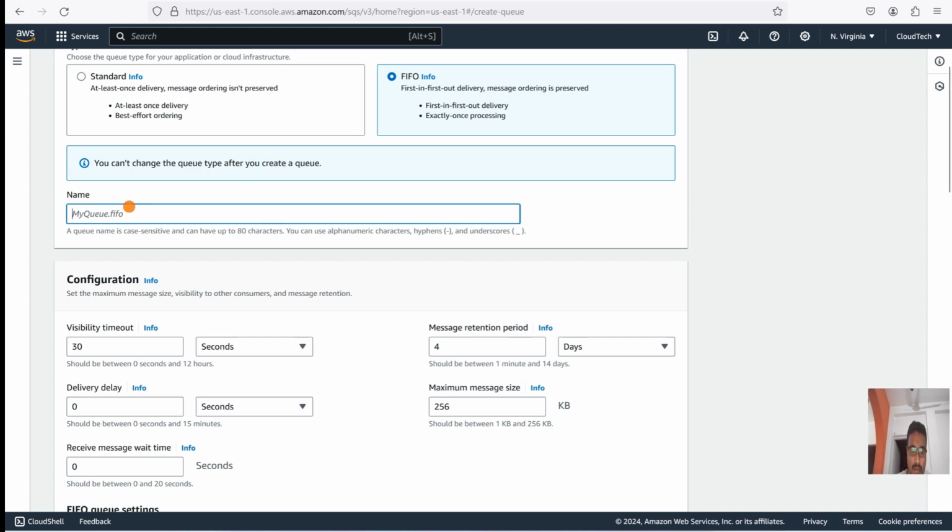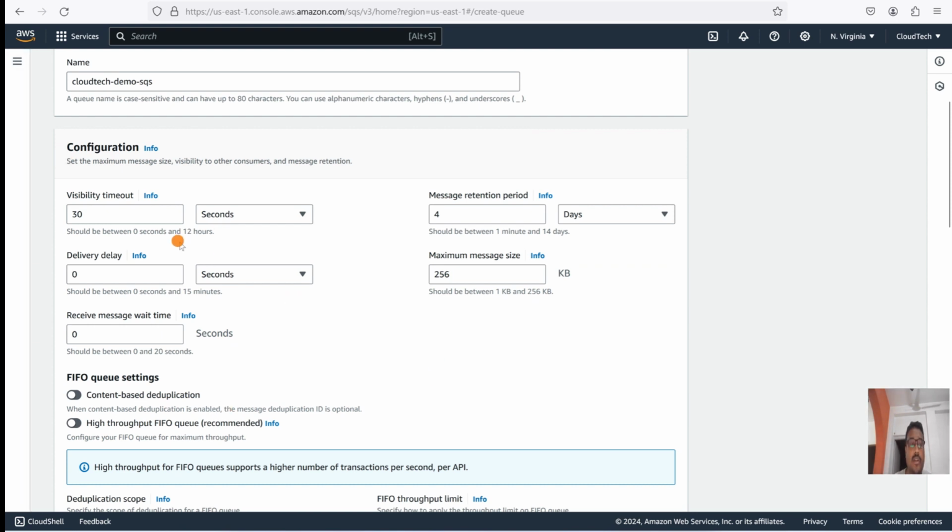Okay, and we can give the name, something like demo cloud SQS. And here a couple of default settings are there, like visibility timeout, and the retention period, right? How long you want to keep the message, 4 days, 5 days, in that queue, that part you can give.